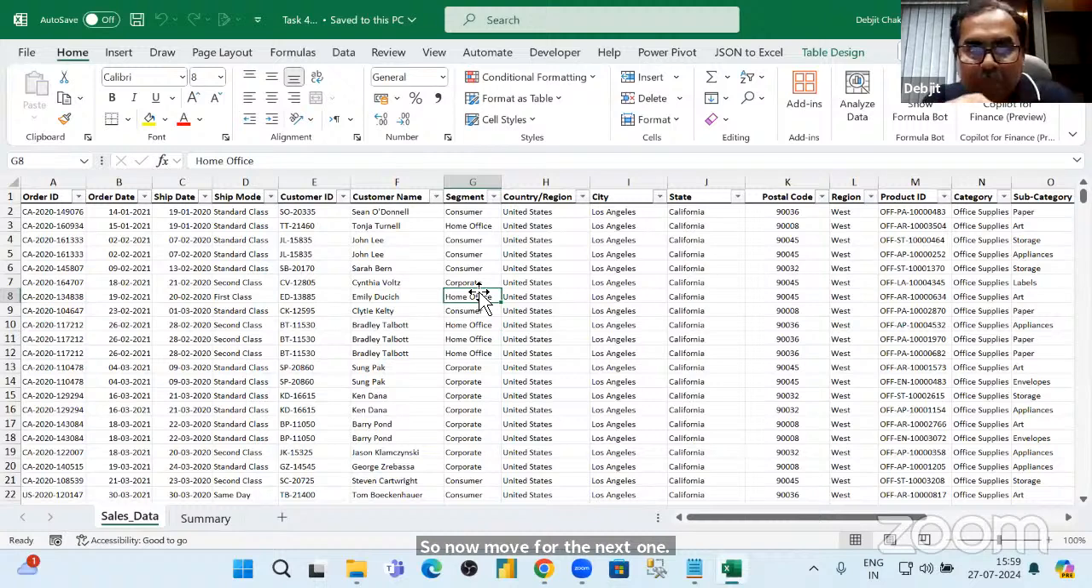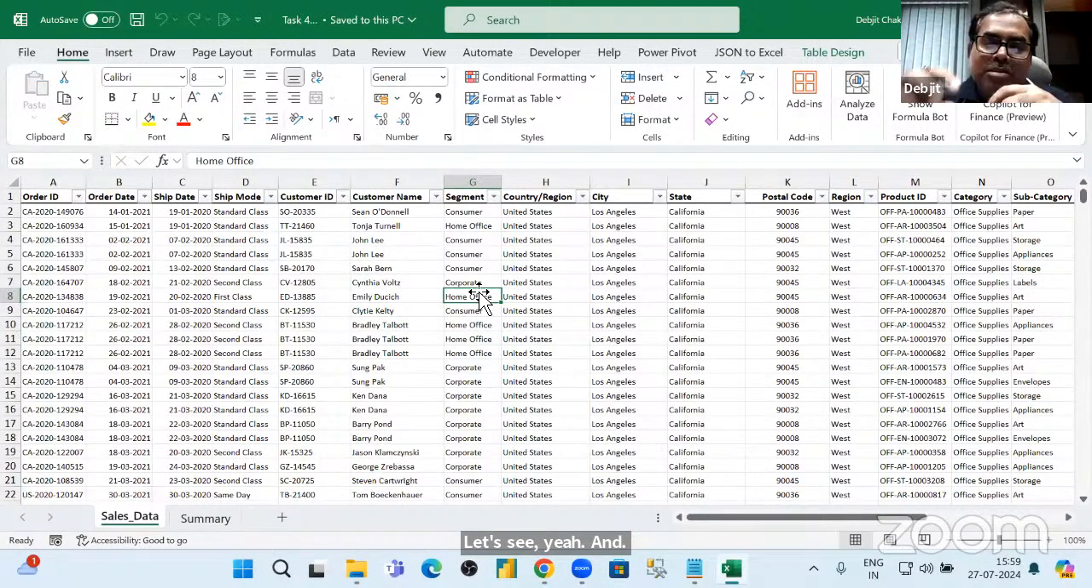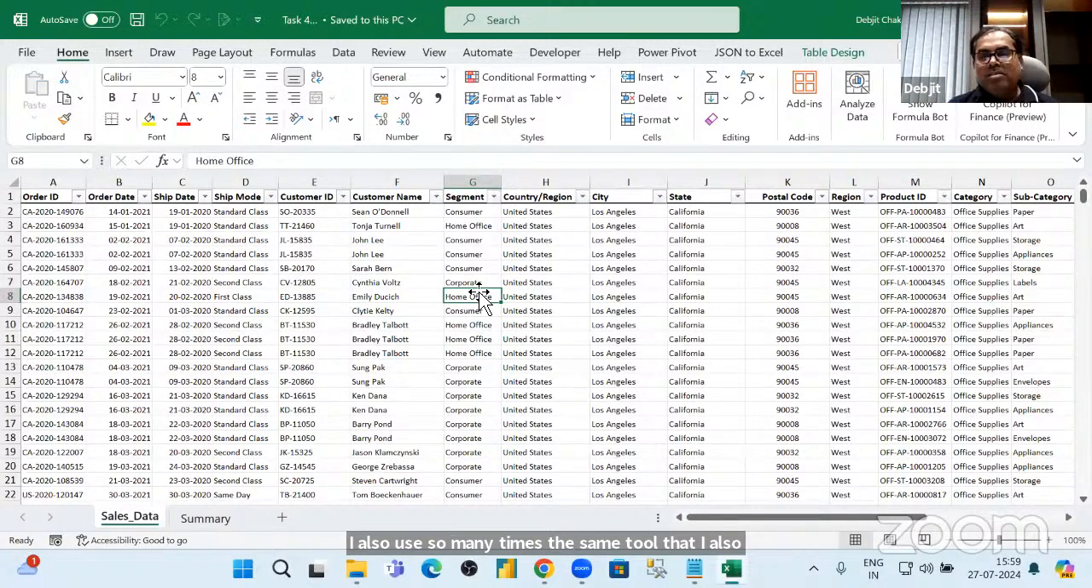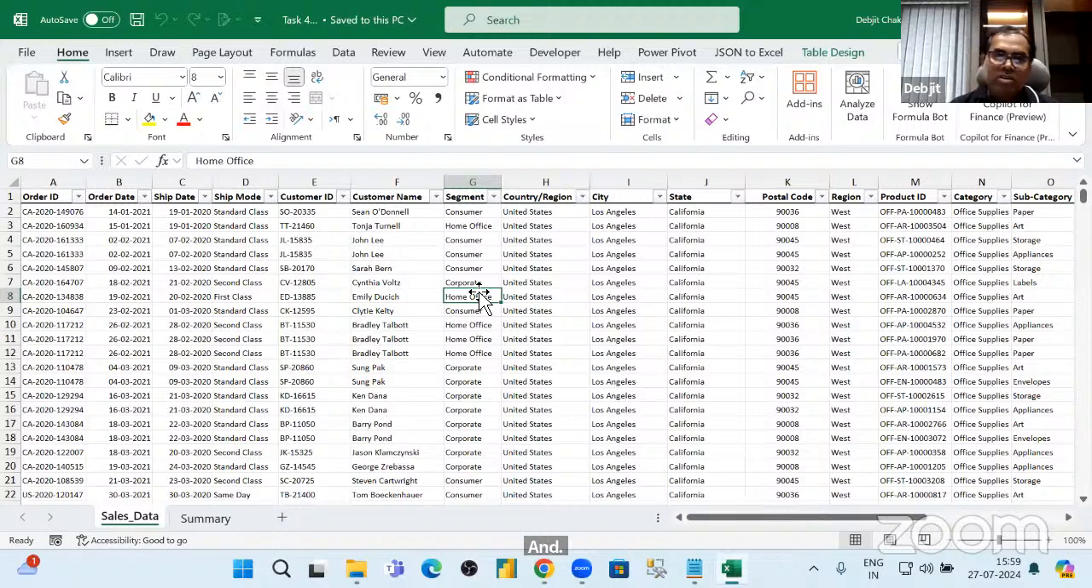The same data. Now this is very interesting. Let's see, this sometimes happens with me too, and I also use the same tool many times that I just discussed. Suppose somebody gives me the data, and company top management asks me, Devjit, can you go through the data and take some insight so that we can take a decision based on the data?